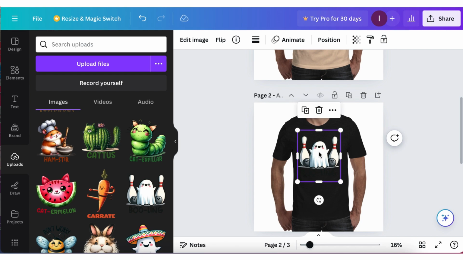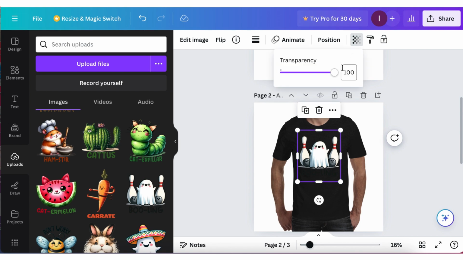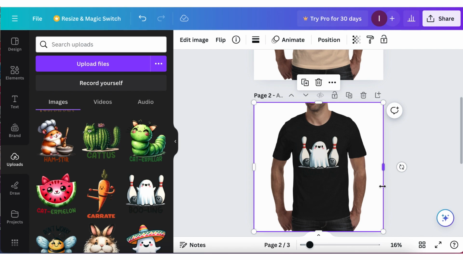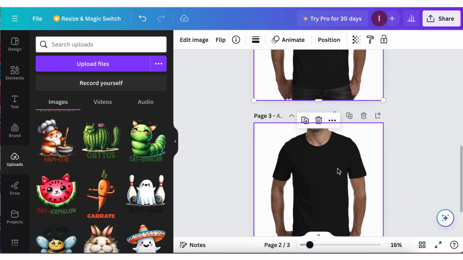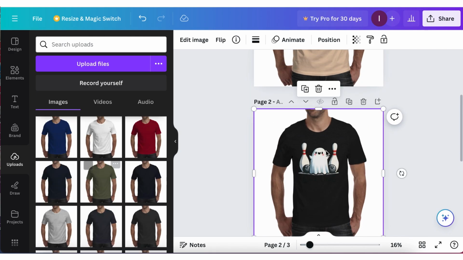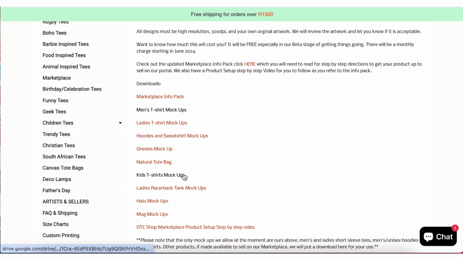Okay, so again, we need to reduce the transparency. So we go up to these little blocks, transparency, and I'm going to take it down to about 90. Okay, so that looks more realistic of how the print will be. Okay, so these are the men's shirts. We can go back to the OTC Shop site where you get the artists and sellers, and then we can look at other different things that you can mock up.